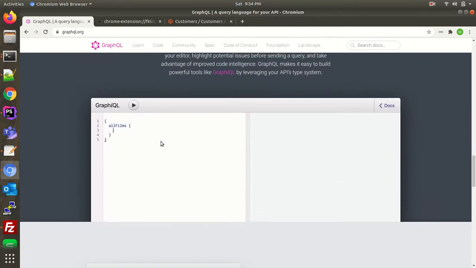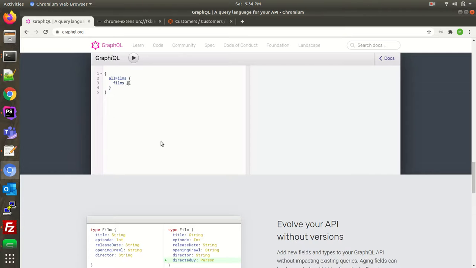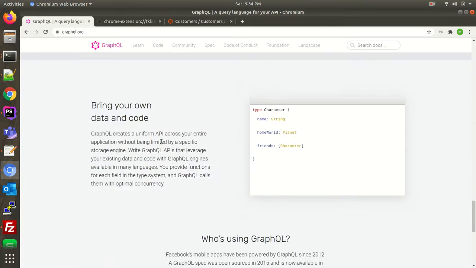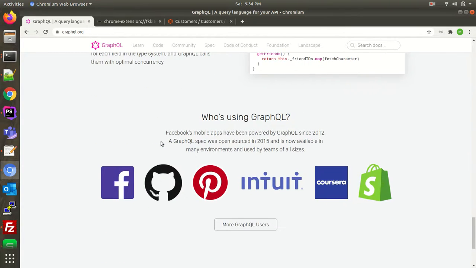And if I scroll down, there is a video on how you can use it, and who is currently using GraphQL: Facebook, GitHub, Pinterest, Coursera, Shopify, and various other users. So this is the part of GraphQL that we're talking about, and how we can implement the same in Magento.